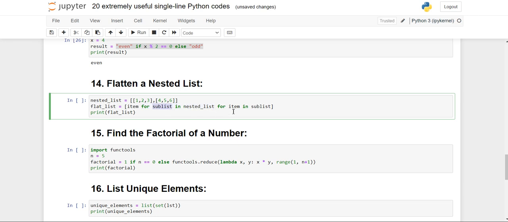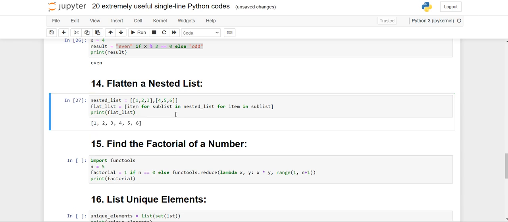Now again, what we want is to iterate over this item present in our child list. So for item in sublist. Now we are iterating over the child list. And this output, this element item, is now the iterable over here, as you can see, item for item in sublist. And now when we print flat_list, we get 1, 2, 3, 4, 5, 6 without the child lists, printed only in a single parent list. That is how you can flatten a nested list using just a single line.